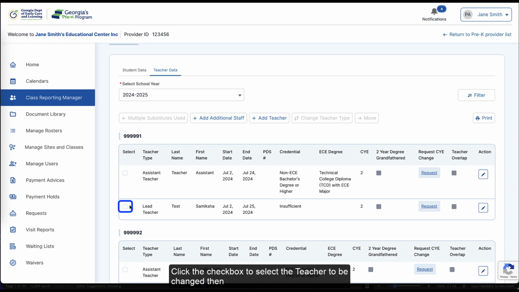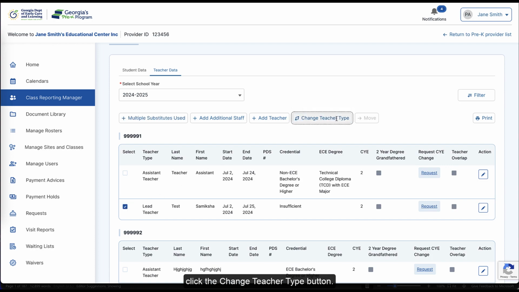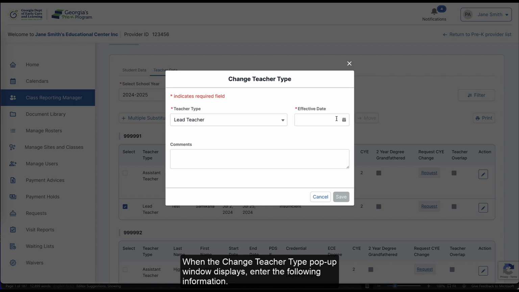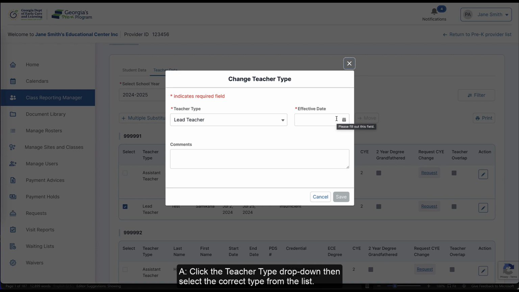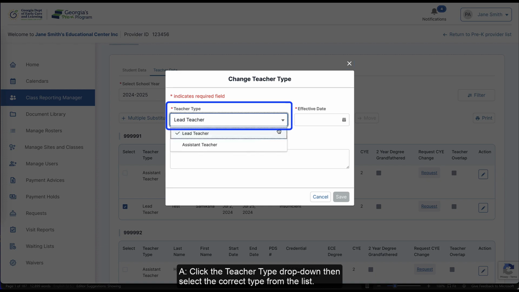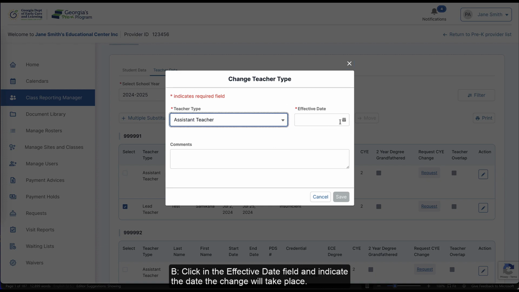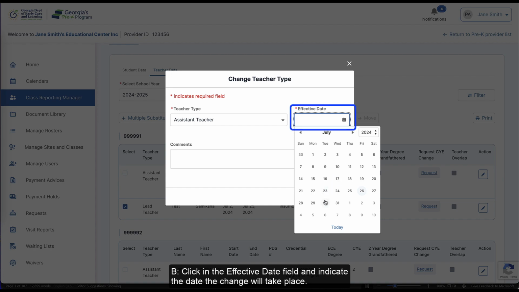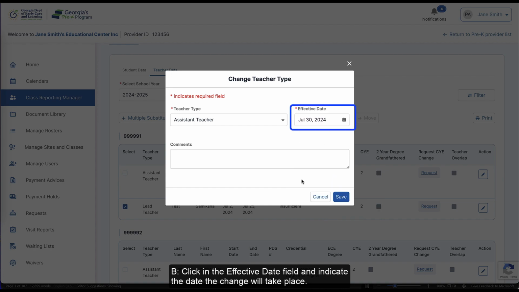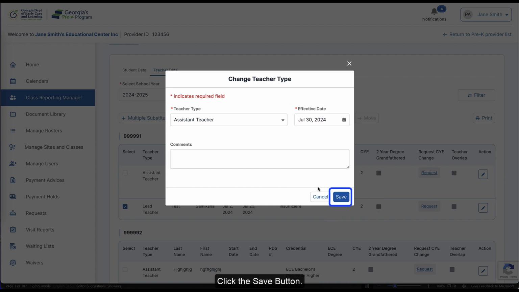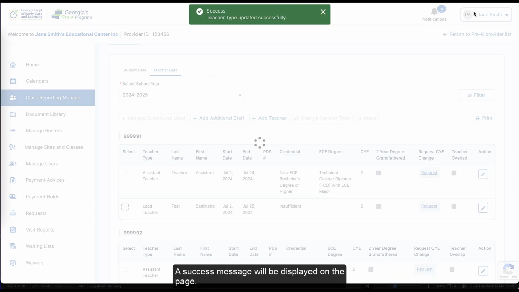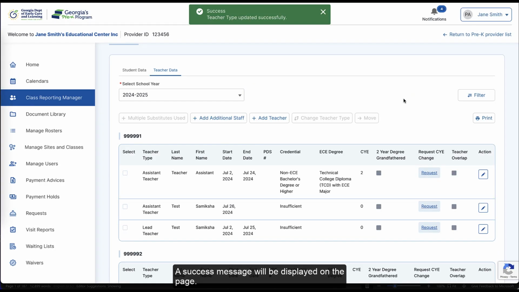Click the checkbox to select the teacher to be changed. Then, click the Change Teacher Type button. When the Change Teacher Type pop-up window displays, enter the following information. A. Click the Teacher Type drop-down, then select the correct type from the list. B. Click in the Effective Date field and indicate the date the change will take place. Click the Save button. A success message will be displayed on the page.